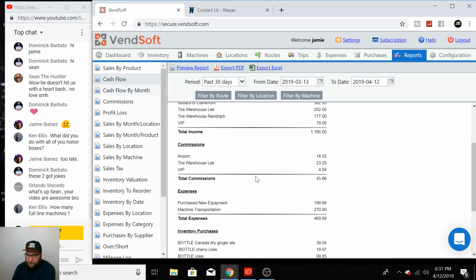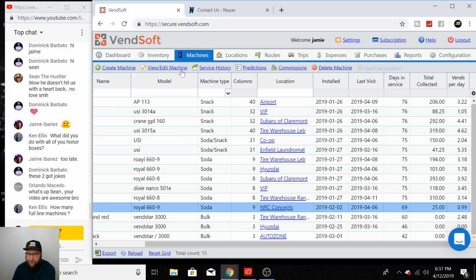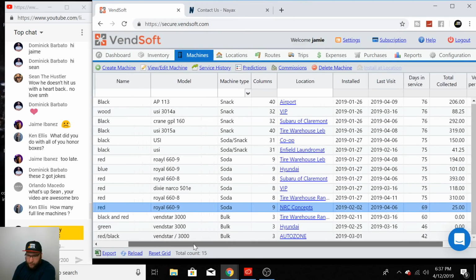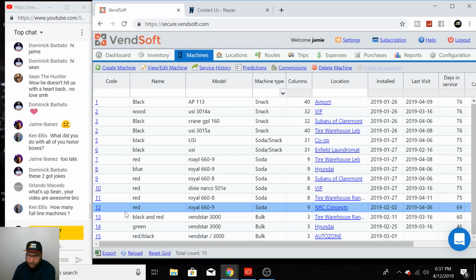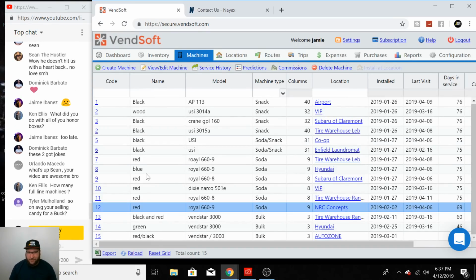Commissions paid out. That doesn't actually really apply anymore. How many full line machines? We'll scroll back. I got 12 full line machines total. We got 15 machines in general total. Actually, I have more than this. You know what? We should probably add some of the machines that I'm going to keep in here.